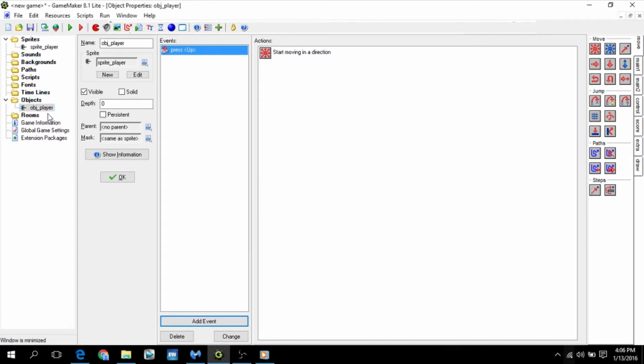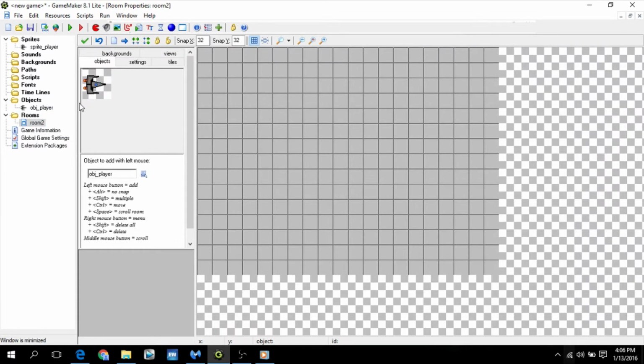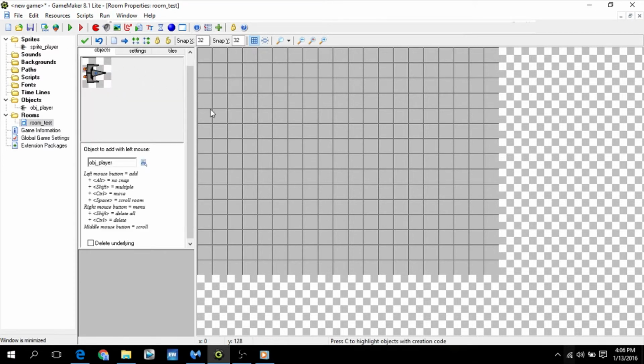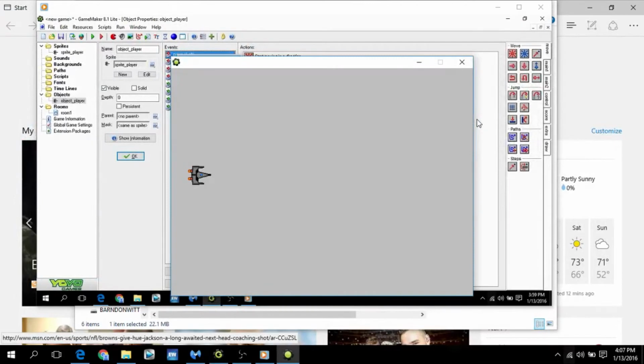So now that we made an event, let's make a room. So we'll go to Create Room, and let's call this Room Test. We can place our objects in the room wherever we want, and let's press this green play button up here. So if I were to press the up arrow, it won't stop moving.